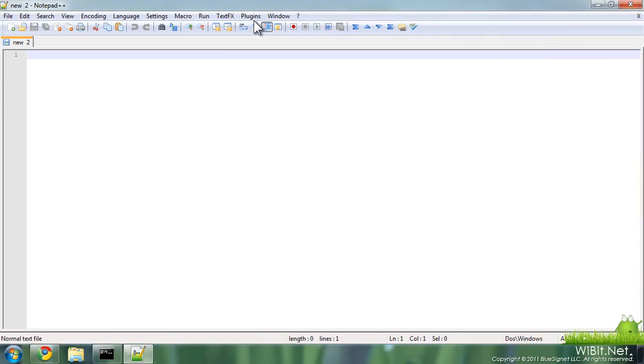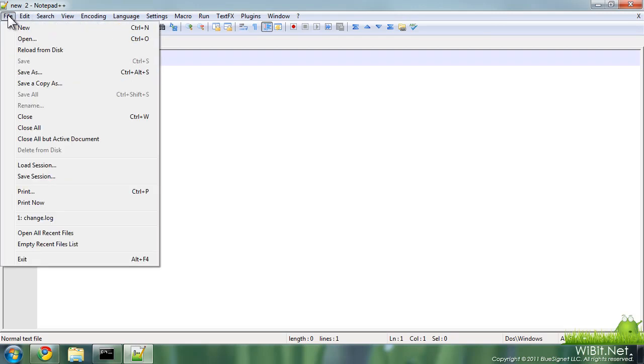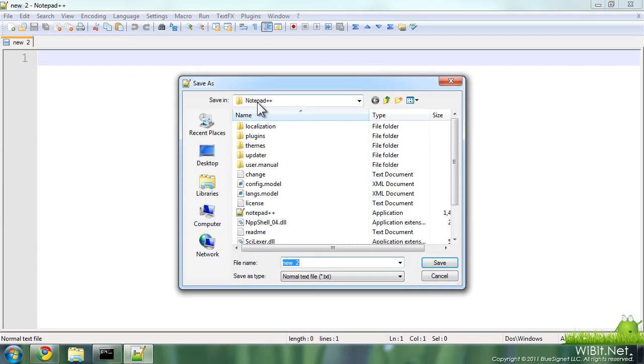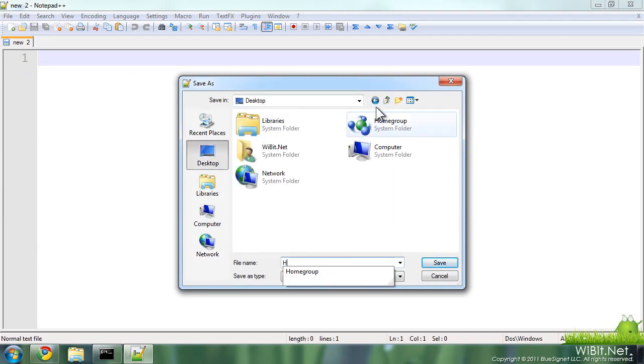Right. So now that we have Notepad++ open, let's write a Hey Buddy program. The first thing we're going to do, Brian, is save the file. So we'll just do File, Save As, of course. We'll jump on the desktop and make a directory here, and we'll just call it C programming.